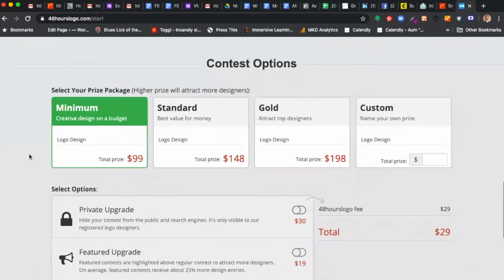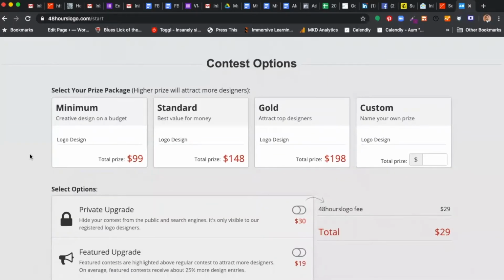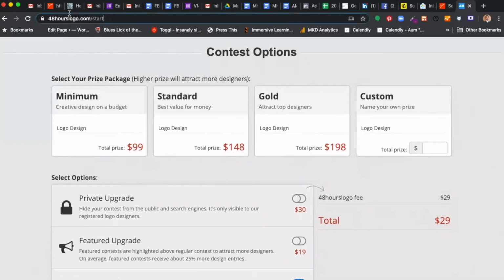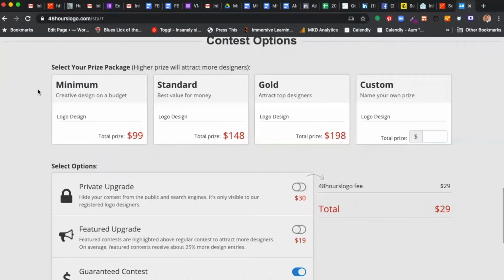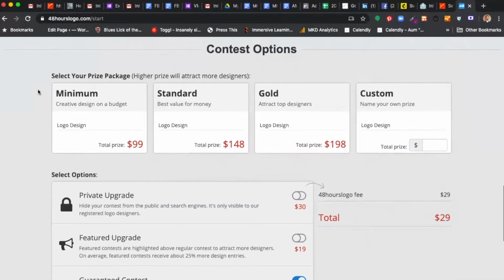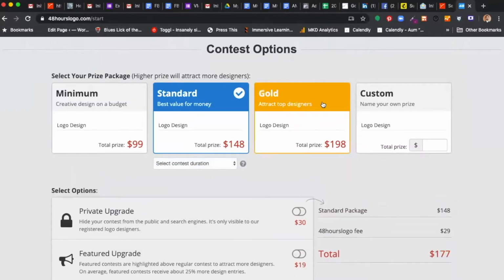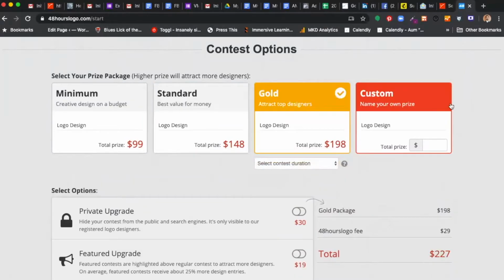Then after that, you have to select what type of package. Now, just to be clear, the reason 48 Hours Logo is really good is because you get designers who submit their designs for free, and then you get to select the designer that you want to work with and award him the prize. So you have the minimum, then you have the standard, then you have the gold and custom.